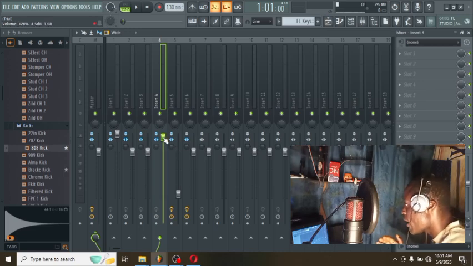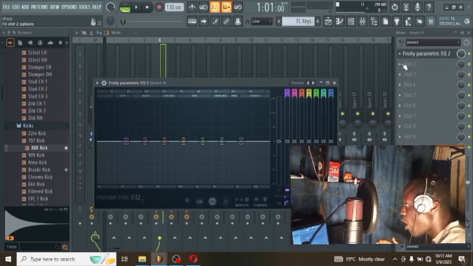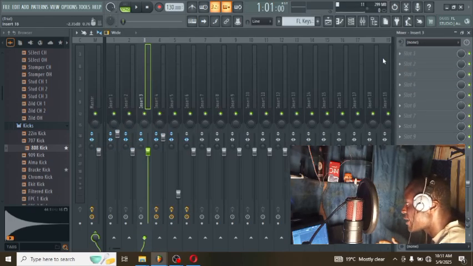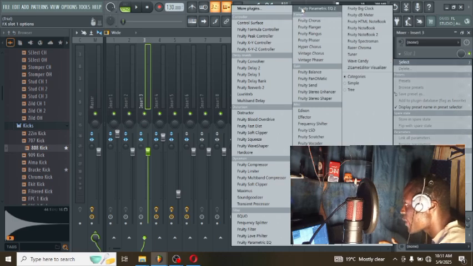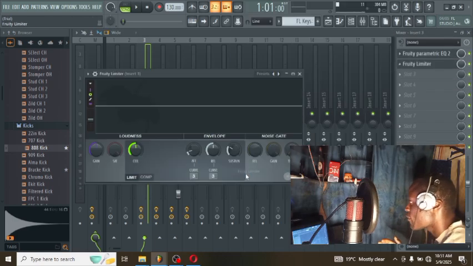After that, I'll click on my snare and click on slot 1 and add a fruity parametric EQ2. I'll click on slot 2 and add a fruity limiter. On my hi-hat, I'll click on slot 1 and add a fruity parametric EQ2. I'll click on slot 2 again and add a fruity limiter.